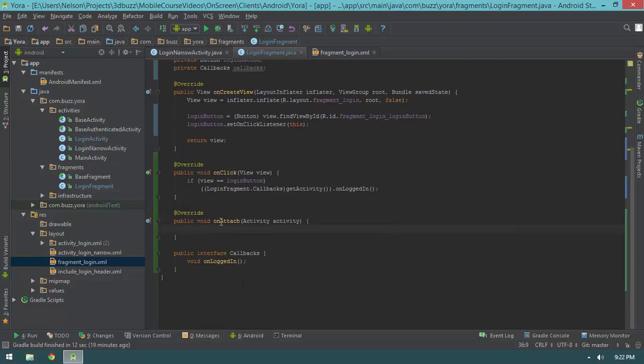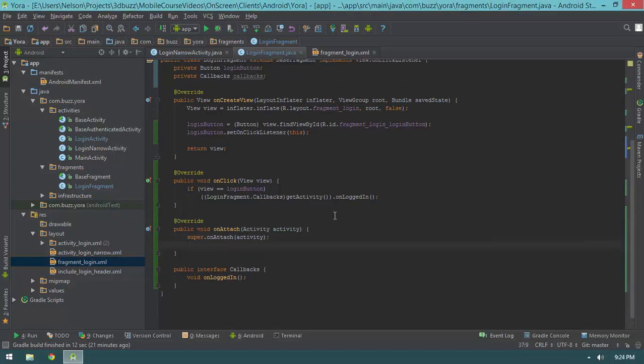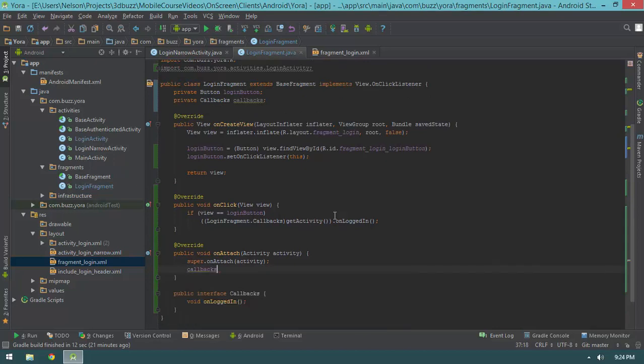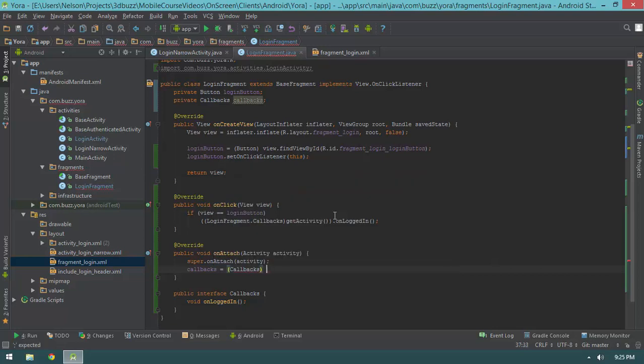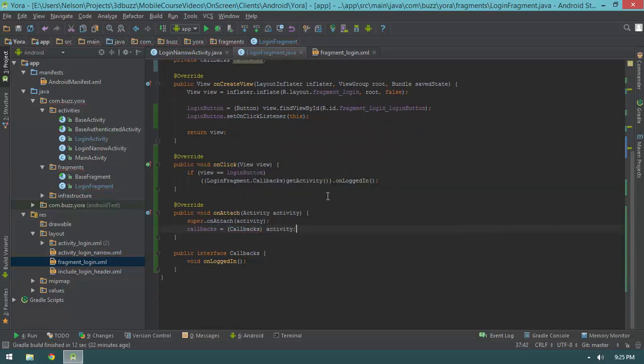So the onAttach method comes to us from the fragment class, and the first thing, of course, we're going to do is do super onAttach, just like usual. And again, this method is invoked when we're attached to an activity. So let's go ahead and set this up. What I'm going to do here is going to be pretty straightforward. It's not going to be obvious exactly what I'm doing here or how this is going to work if you don't know Java. What I'm going to do here is say callbacks equals callbacks activity. And that's it, really. That's all we need.